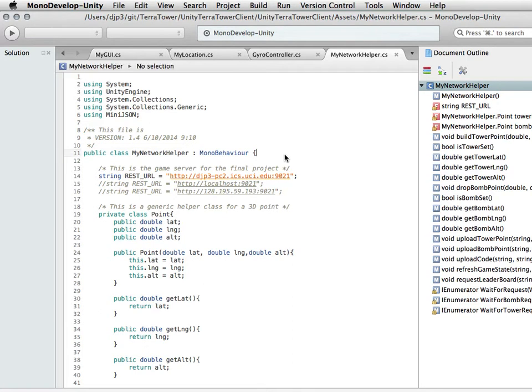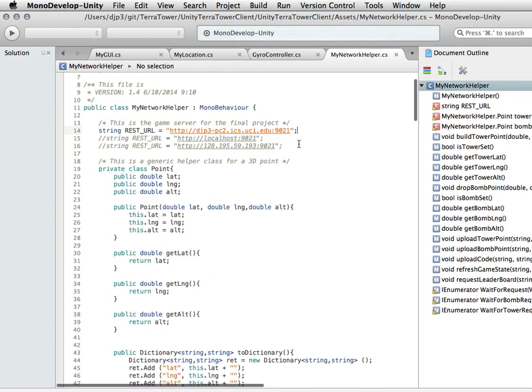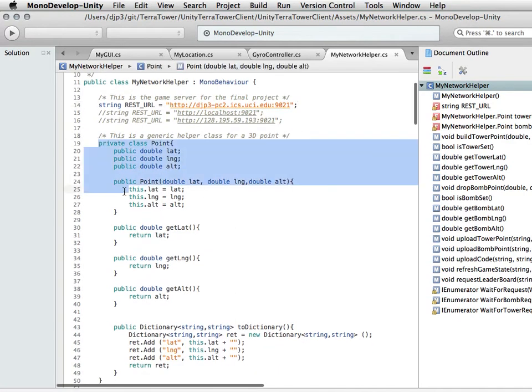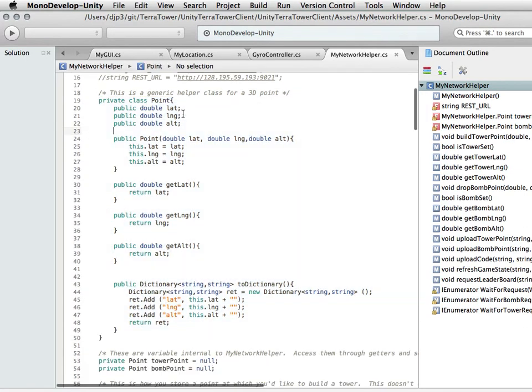And so what we see here at the top of our class is called myNetworkHelper. That's the name of the class, it's the name of the file, and it matches the name of the game object. The first thing we've got is the URL to which we're sending our commands. You shouldn't have to change this, but this is the name of the server and the port that is open on the server that is running the game engine. So that's up right now. The next thing we have is a class that's used to manage points, and this is pretty straightforward. All it does is it encapsulates a latitude and longitude and altitude.